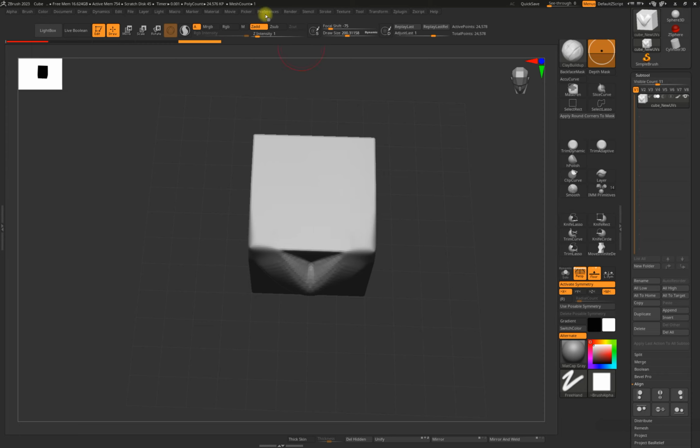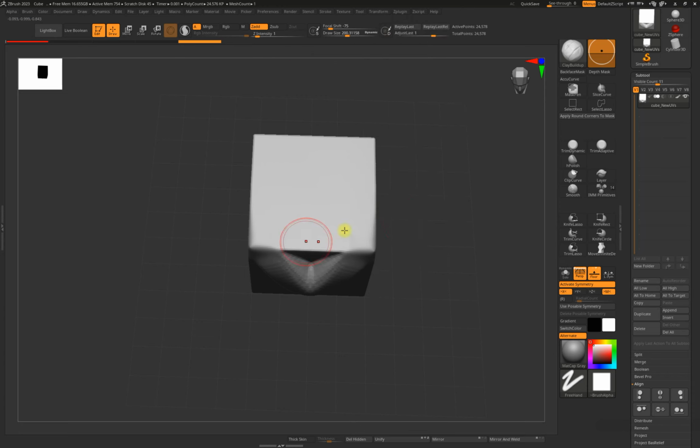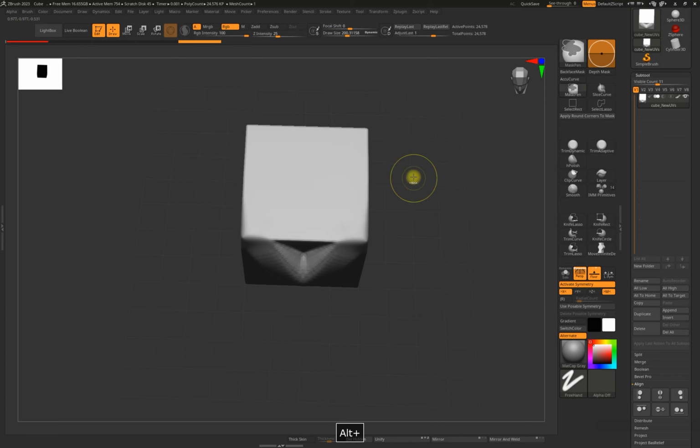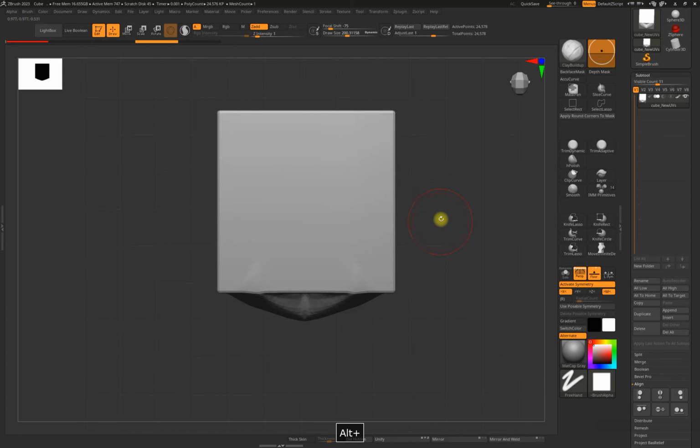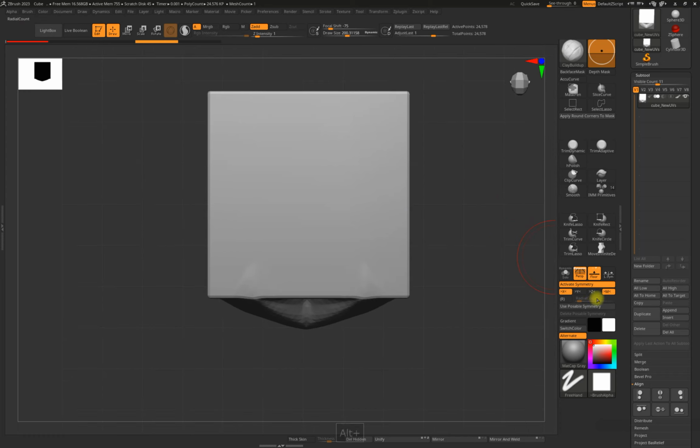You can come up to here in the menu bar, and I believe it's in transform. And you can see that we have symmetry over here. So I can activate the Y symmetry or the Z symmetry or a combination of either of these. Another cool thing as well, and you'll probably do a lot of this in your hard surface sculpture, is using the radial count.